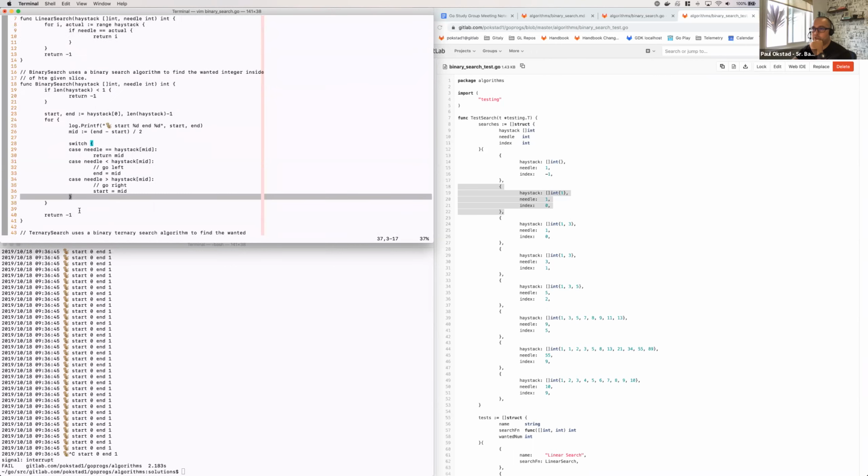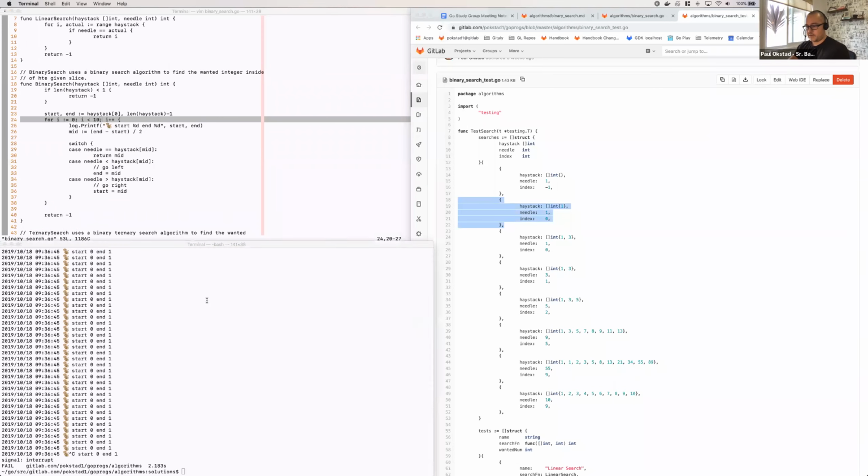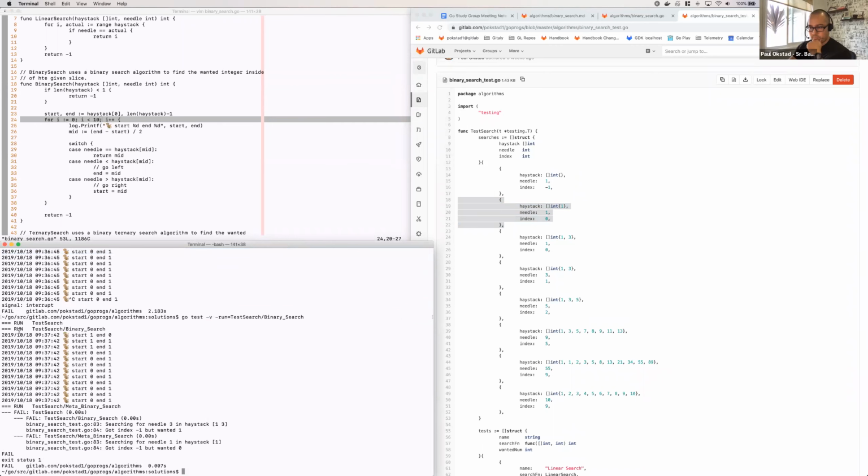So one thing I'm going to do is put a limit on how many times this for loop can run, just so that we can analyze the entire history of what's going on in this case. Let's say I'm going to say 10. I don't think it should take more than 10 times. And then if I run this again, it was searching for needle 3 in haystack 1, 3. That's the one that it failed.